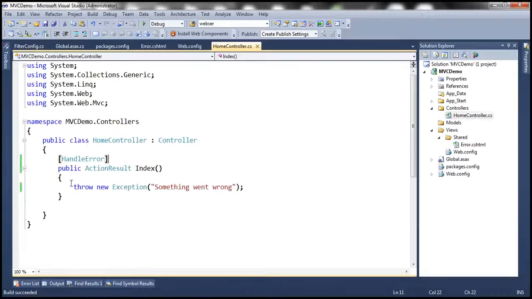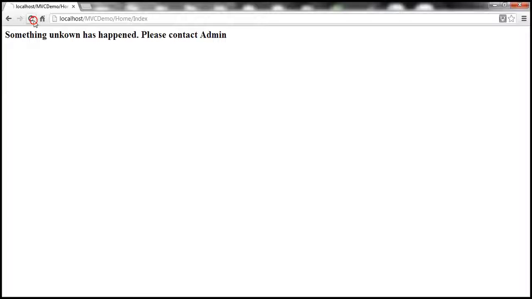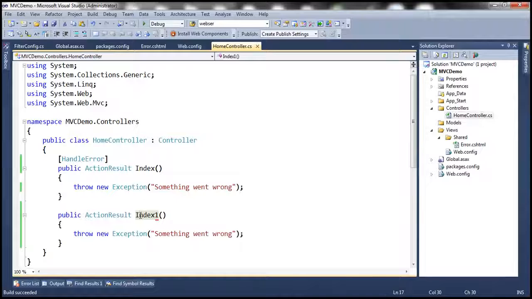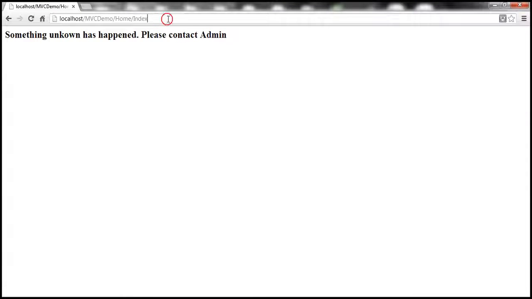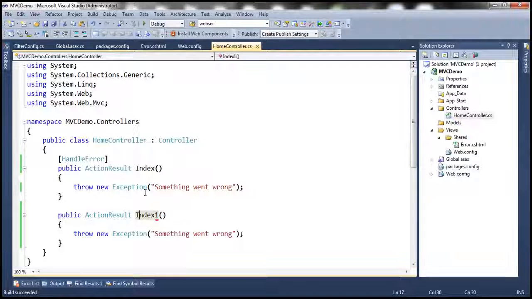But then if I have another action method, let's call it maybe index1, and if it throws an exception, let's build the solution. Now we don't have the handle error attribute on this function, and it's not applied at the global level. So what's going to happen, we're going to be back at that yellow screen of death. Let's build the solution, and actually let's navigate to the index1 action method. Look at that, we are back at that screen. That's why it makes more sense to apply that handle error attribute globally.